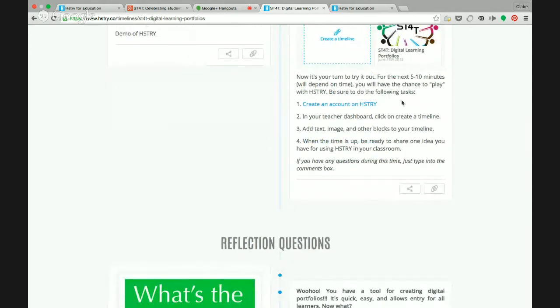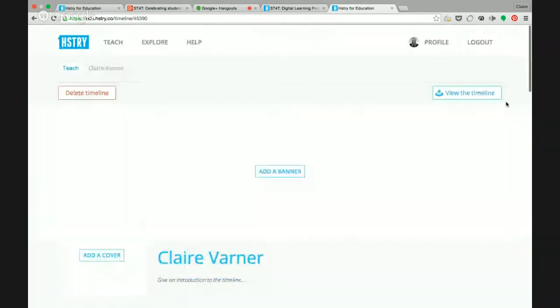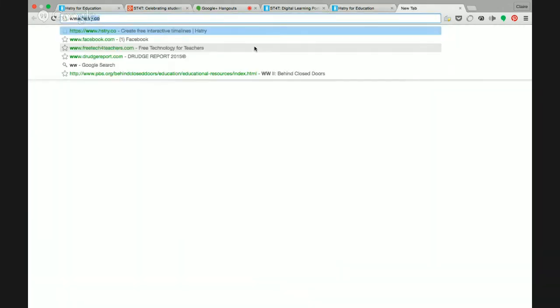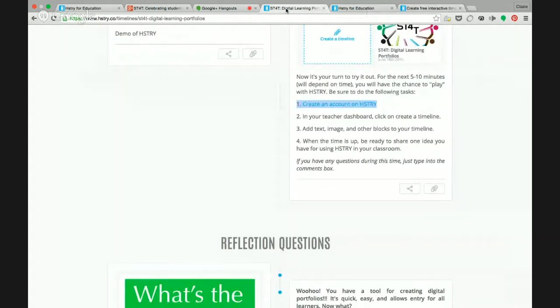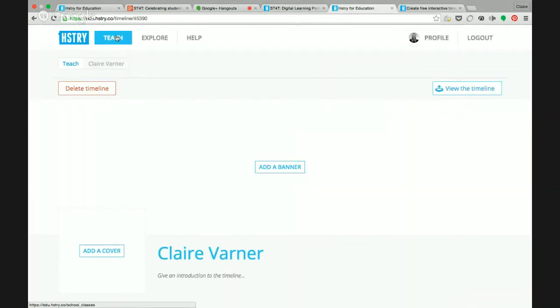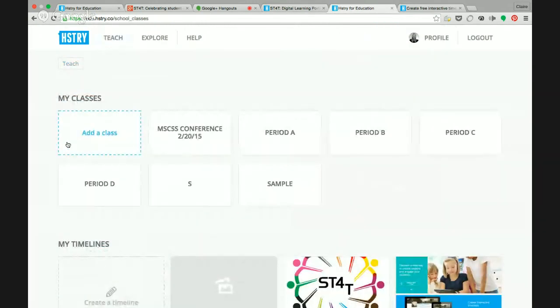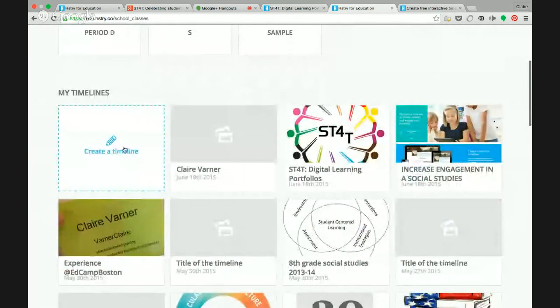So during this time, I'd like you to do the following tests. The first test is to create an account with Hstry. To do that, let me go to hstry.co. You're going to click on that tab, and that will take you to the login page. Once you're on the login page, then you're going to have to sign up with your email and a username. That's going to bring you to your teacher dashboard. And the teacher dashboard is what I showed earlier. And once you're on your teacher dashboard, you're going to click on Create a Timeline.